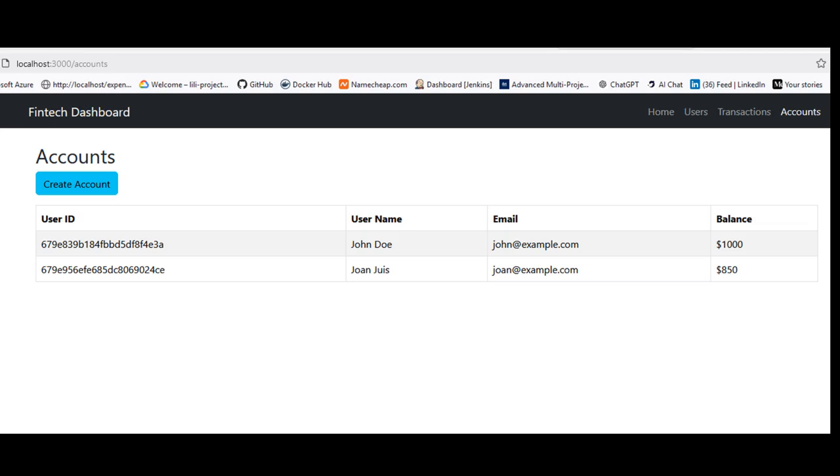Here's the account management interface of our Fintech dashboard. Users can create new accounts and view existing account details. This interface provides a comprehensive view of user accounts.